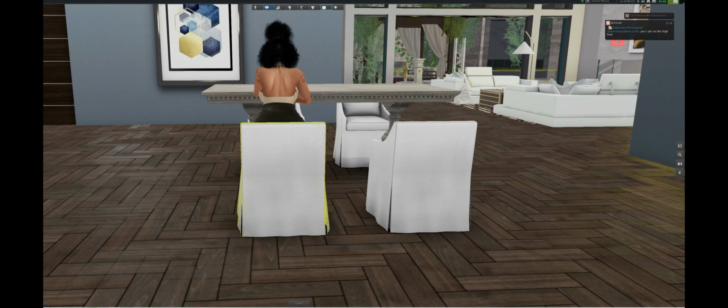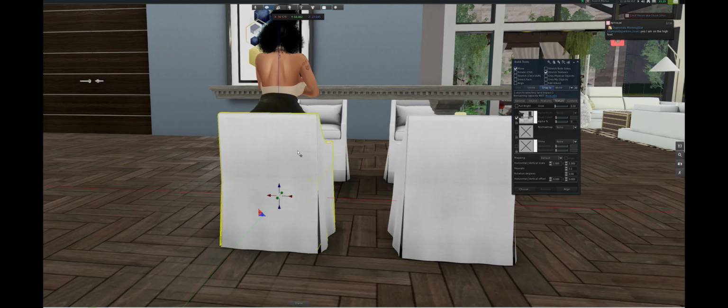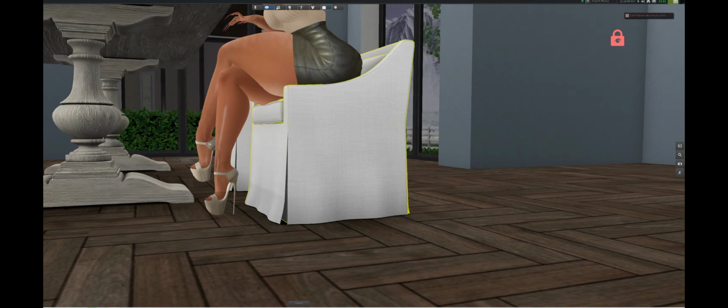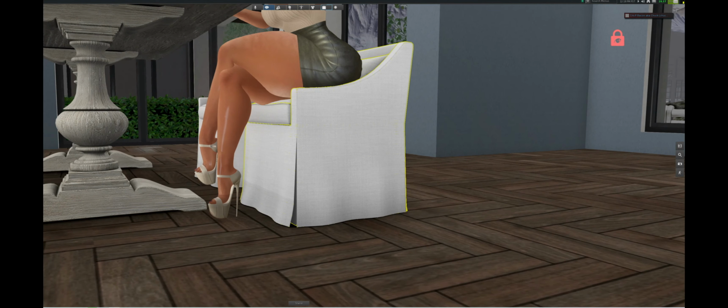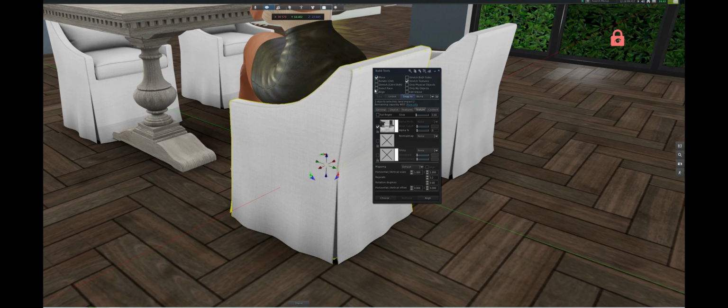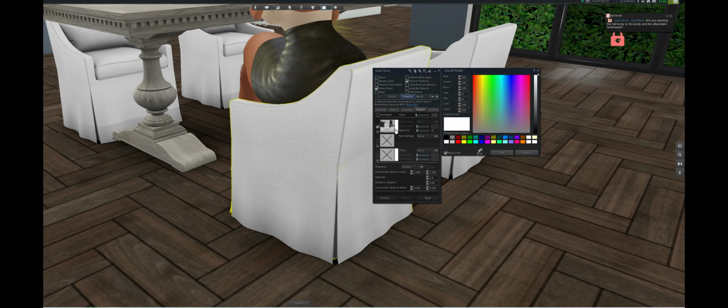I'm going to click on the chair. Now you always want to select face. You don't want to just color the whole chair because there might be some wood or something funky that you don't want colored. So I'm always going to go into edit mode, select face, and then I'm going to click on the face that I'm selecting, pull up the texture tab, and go to the hex.